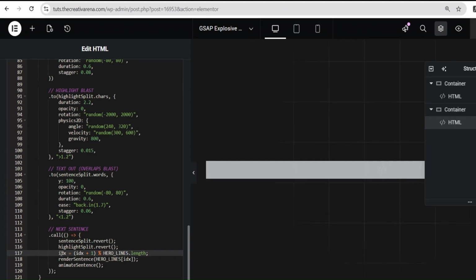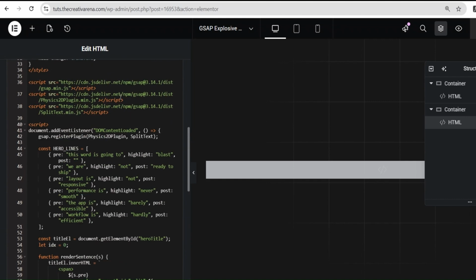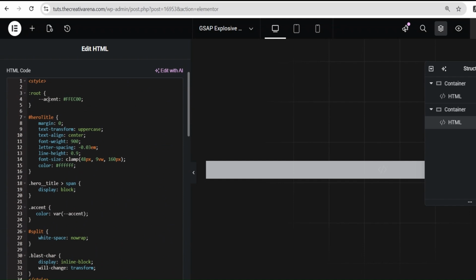What this particular line of code does is it increments the index but wraps it around to 0 when it reaches the end, creating that seamless infinite loop. Now this last line of code here creates that sequential animation. So now the next thing we're going to talk about is the styling.